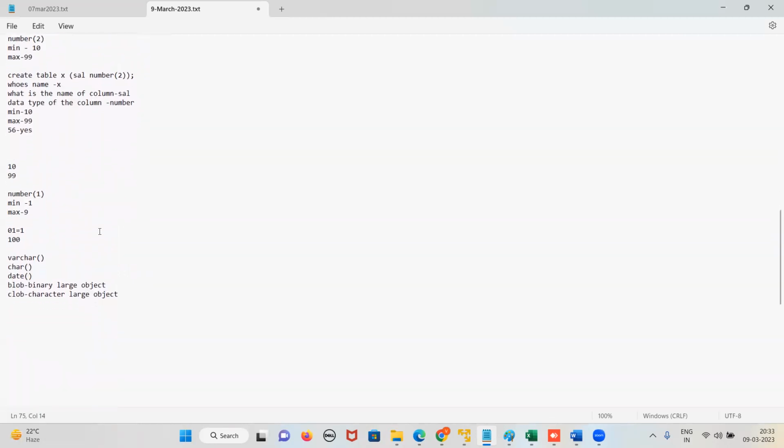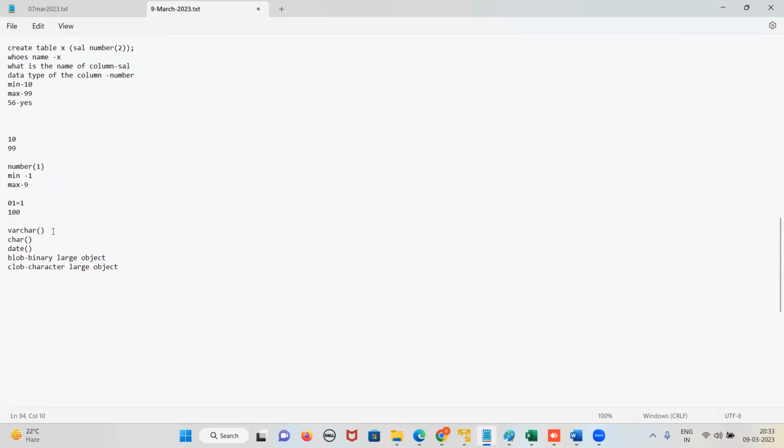Now char and varchar, guys. Varchar will accept variable characters, and char will accept fixed characters. Variable character means, I have made a very good diagram, I will show you. Memory is not wasted in varchar. And in char, what will happen? The memory will be wasted.